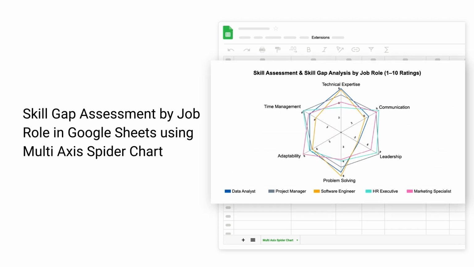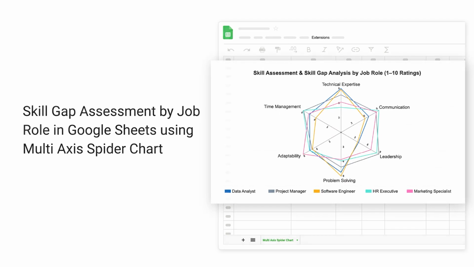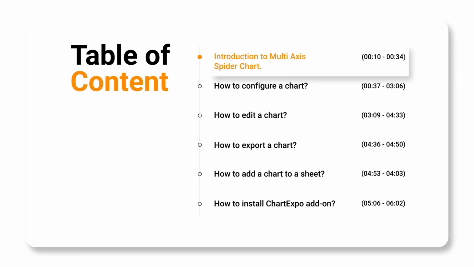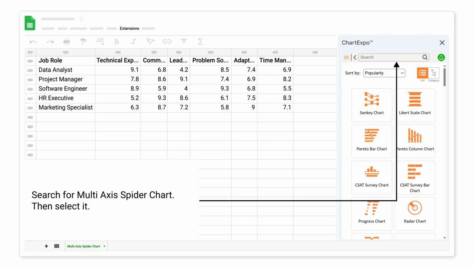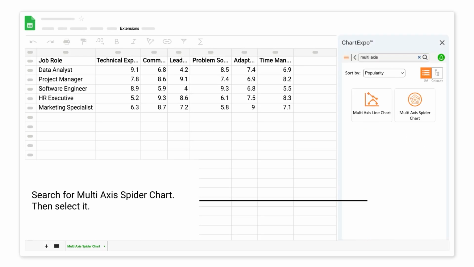Skill gap assessment by job role in Google Sheets using multi-axis spider chart. Introduction to multi-axis spider chart. Search for multi-axis spider chart. Then select it.